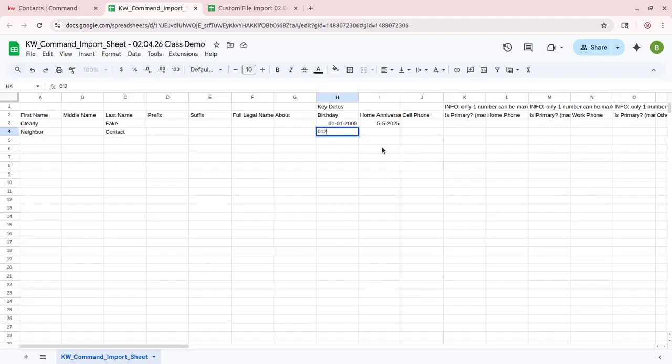So if I were to do, let's see, we'll just do the same date there. That way we can look at that. You can do dots, you can do dashes, you can do slashes, however you want to enter those dates. Command will automatically translate that into a date as long as you have the numbers in there.